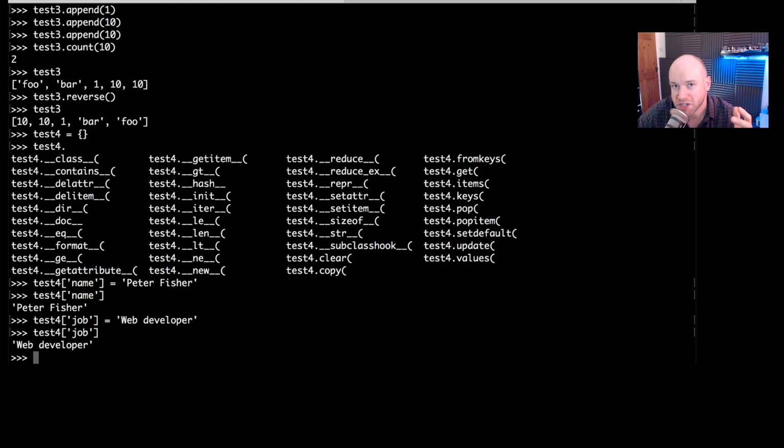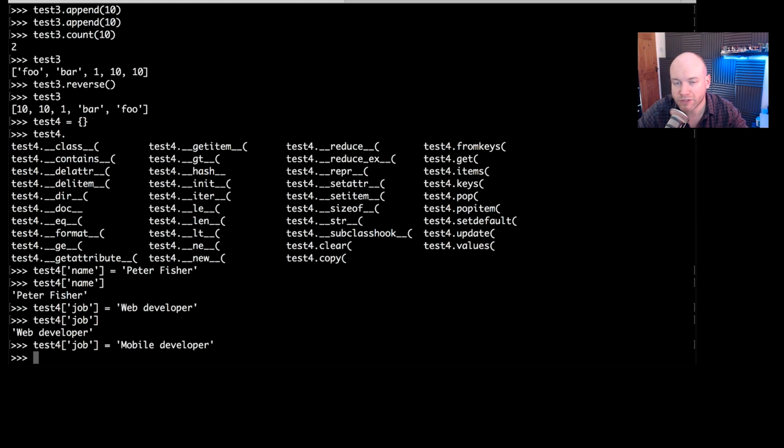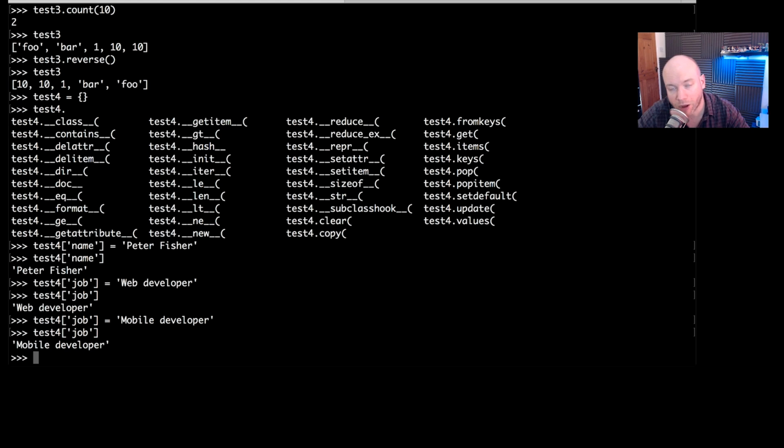One thing you can't do with a dictionary is you can't have two items that have the same index, because the index has already been added. So let's say, for example, test 4, let's have job, and let's set that to be, I don't know, mobile developer instead of web developer. If I was to set that, it has been set, but of course we haven't added anything to the dictionary. What we've done is we've overwritten the original value of job. So if I was to do test 4 and then retrieve that job index, like so, it is no longer web developer, it is now mobile developer. So just be cautious when you're setting these things that you're not overriding something that has been previously added to the dictionary.